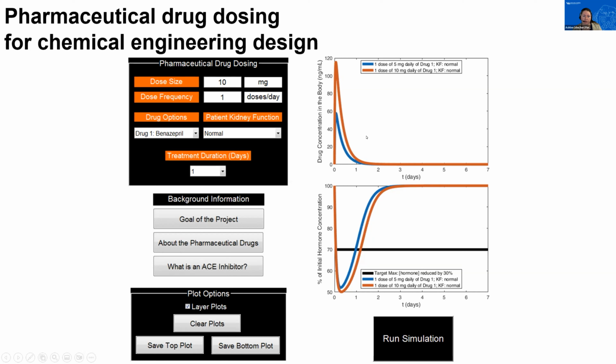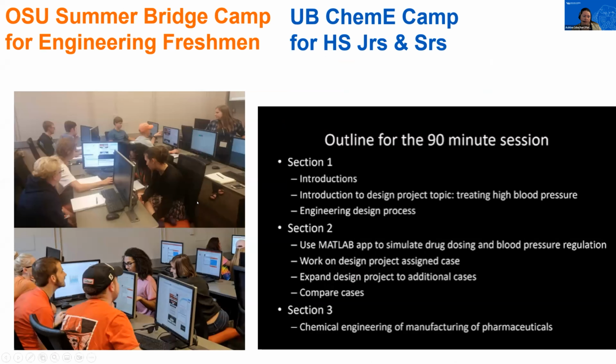And undergraduate students worked with me to design this layout and to do the computing part in the back end. It was really a student-driven project with the target audience of those engineering first-year students. And so we used this the first couple of years with our summer bridge program. We had the students for about 1 hour a day for 5 days.